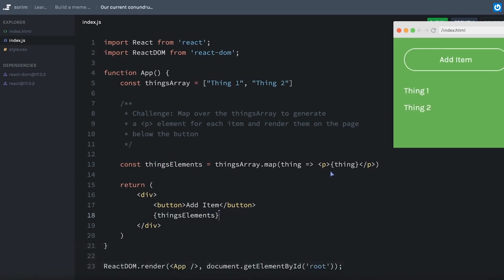I did get that warning about key, so I should probably just add a key prop here, and every one of these strings will be unique. We'll see why in just a second. So I'm just going to say that thing is the key, and that should set them apart and get rid of my warning there. Cool.